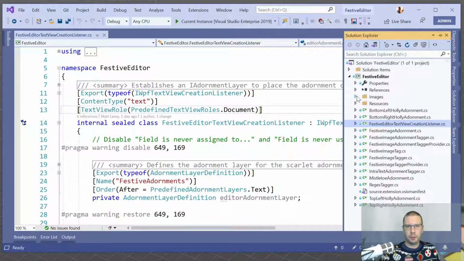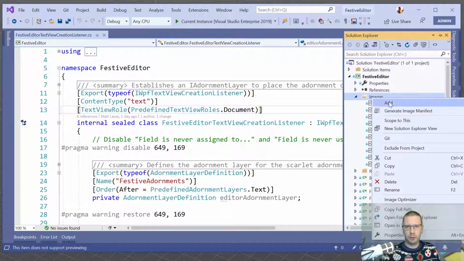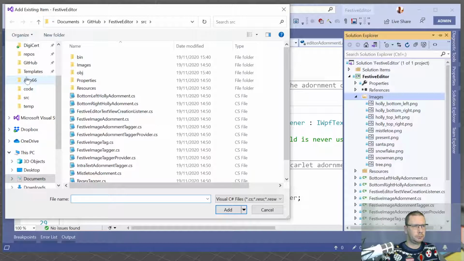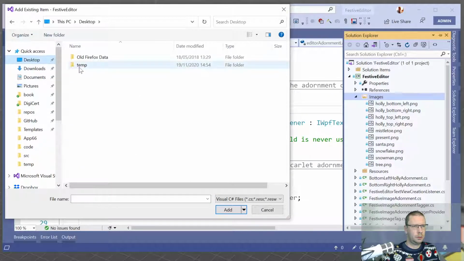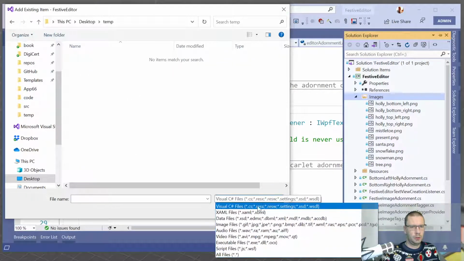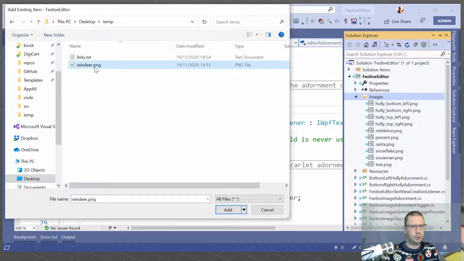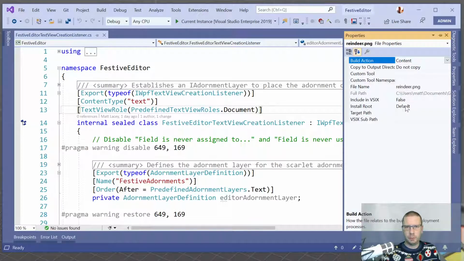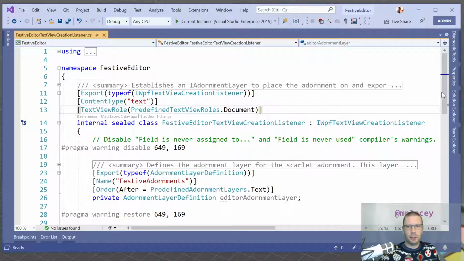So the first thing I want to do is add another image. I have an image to hand. I've got a reindeer image. We need to set the properties on this to match the other images. So we need this to be content, and we need to include it inside the VSIX. So we'll set that to true. And then there's a couple of places I need to change things.